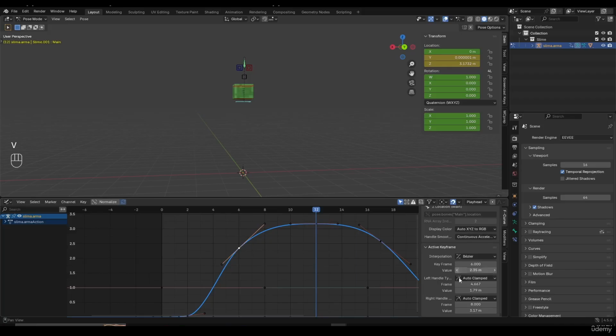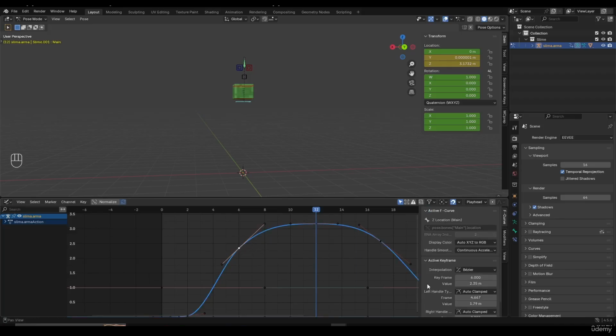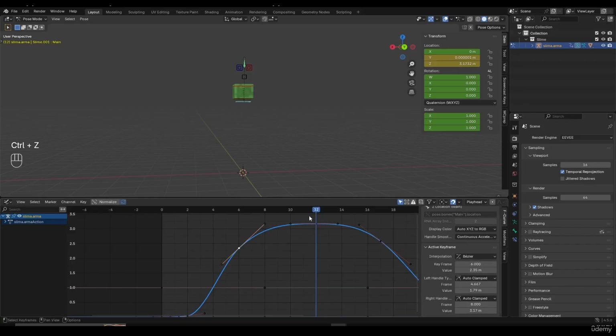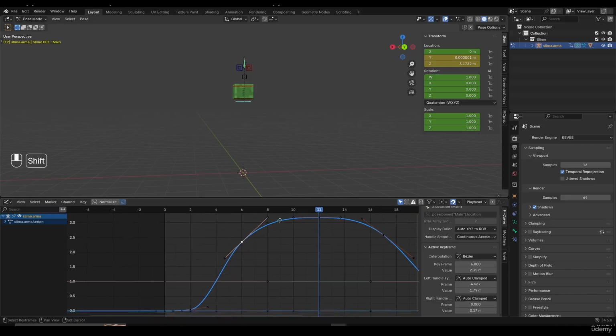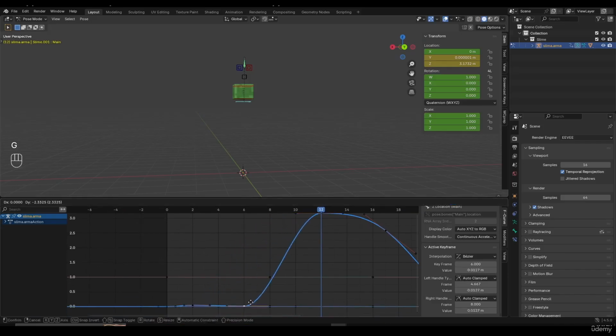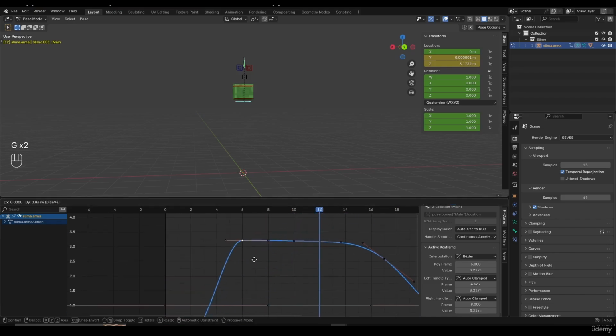Now, I don't use this menu a lot, but I'm going to show you the different handle types. So if I select this keyframe again, I have the left handle, which is this one, and the right handle, which is this one. And now the default handle type is set to auto clamped. So if I press G and then try to move this keyframe down, Blender is going to try to maintain the location and the curvature of these handles. So if I move it down, you can see it stays aligned pretty much.